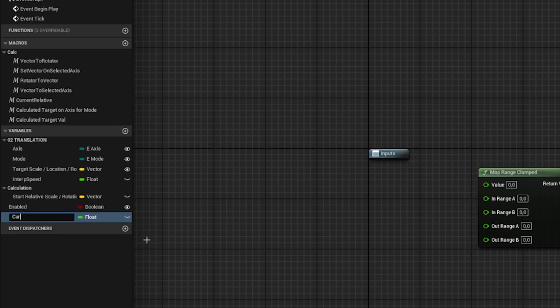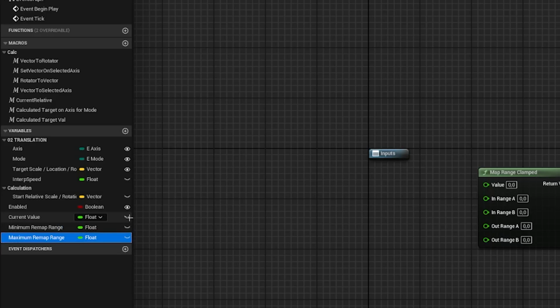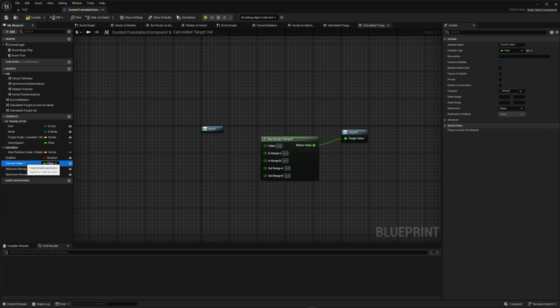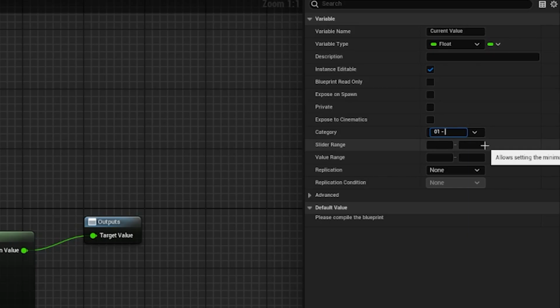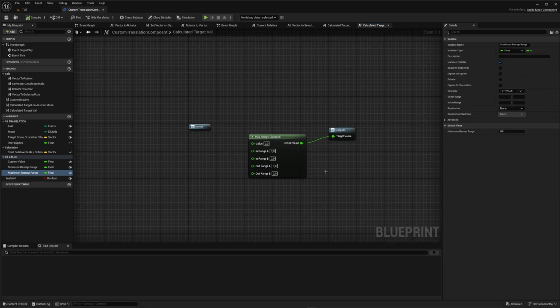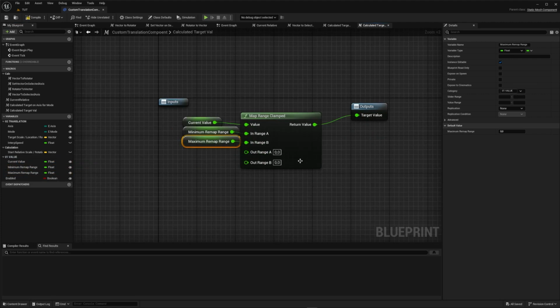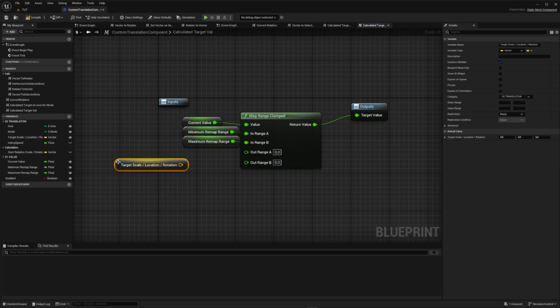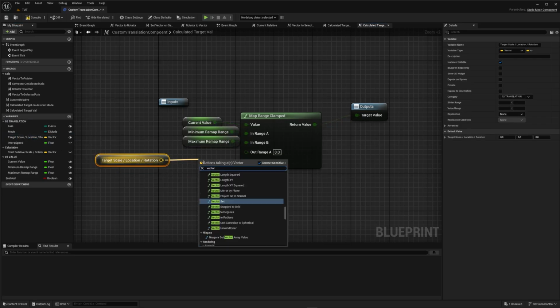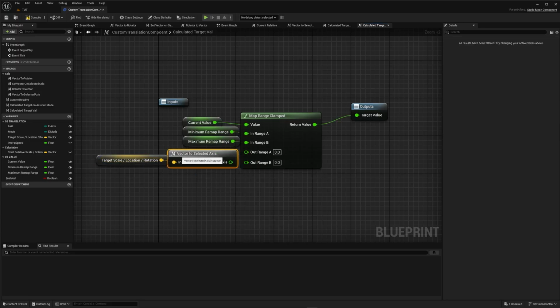First, we need a current value. We need a minimum remap range and a maximum remap range. We're going to expose all of these, and we're going to move these into their own collection. I'll call this 01 value, just like that. We're going to actually remap from our current value with an in range of minimum to maximum. We're going to remap to the start, scale, location, and rotation. We're going to use our vector to selected axes custom macro, and going to plug this into the out range A.